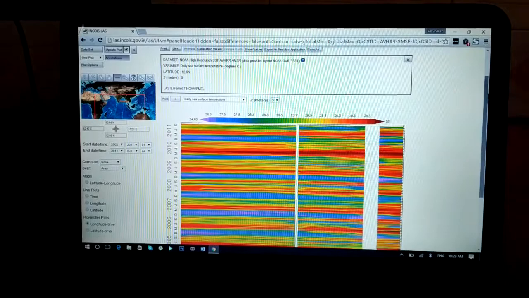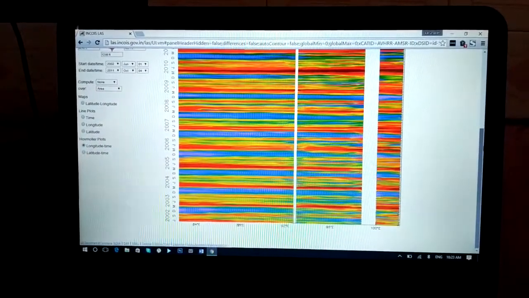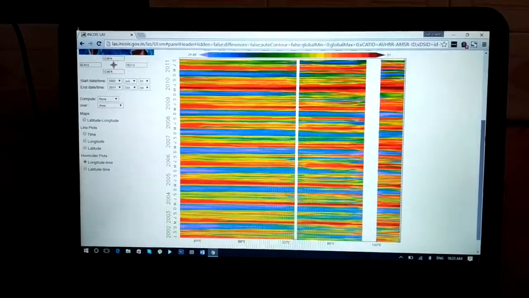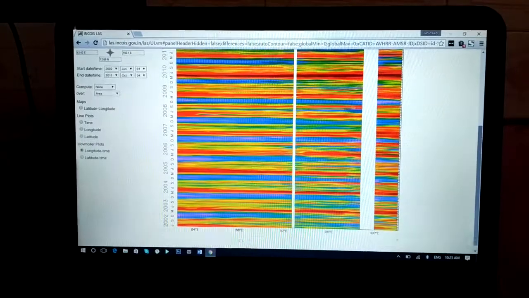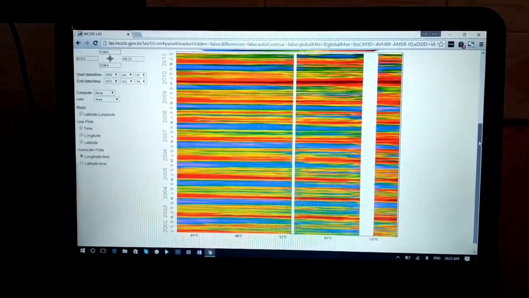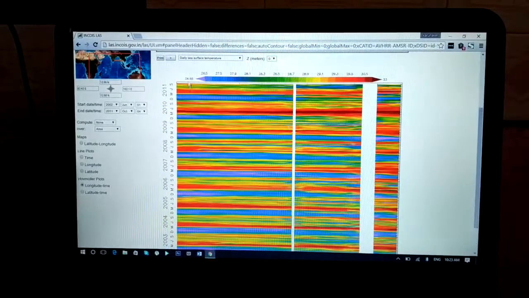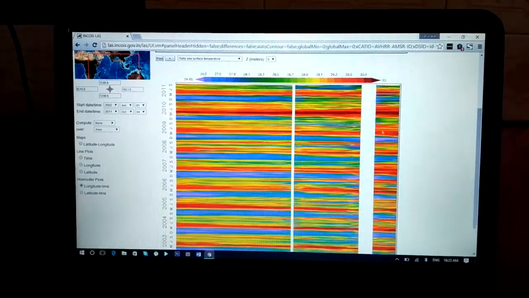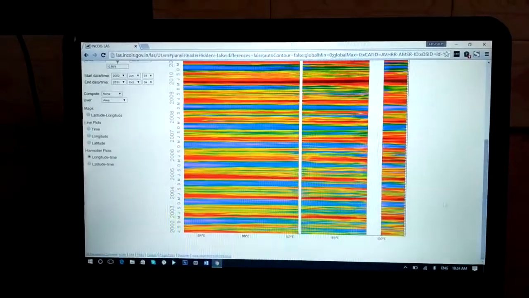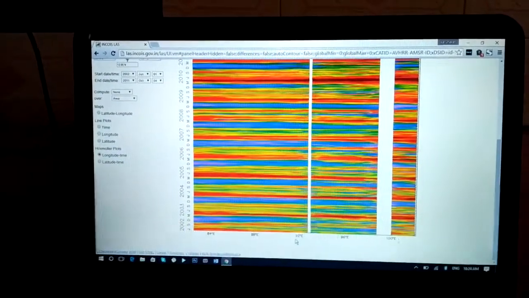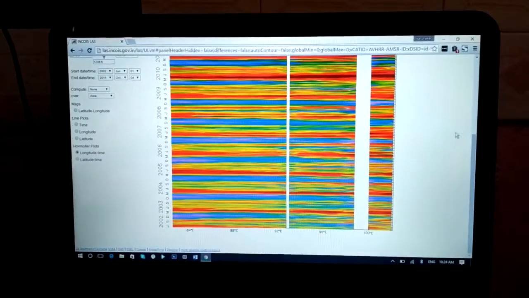The reason I'm spending more time on this is that before downloading and before analyzing, we should know everything about the plot. Otherwise, you cannot say anything about this plot. So this is the longitude and time, meaning here you can see the temperature scale, on the y-axis you have time, and on the x-axis you have longitude. So with respect to longitude and time you can say how sea surface temperature is varying.